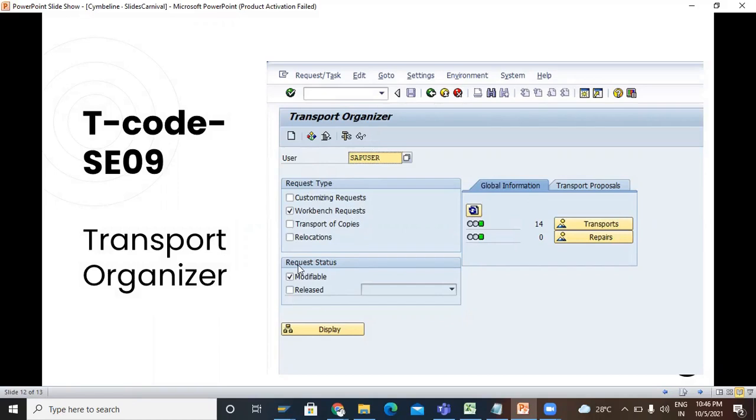Then request status. By default, status will be modifiable. We are having two statuses of TR, modifiable and release. So if you are making changes in the TR, changes in your objects, then changes will be stored in the TR, and TR status will be modifiable. If you want to move your objects, then you have to release your request.